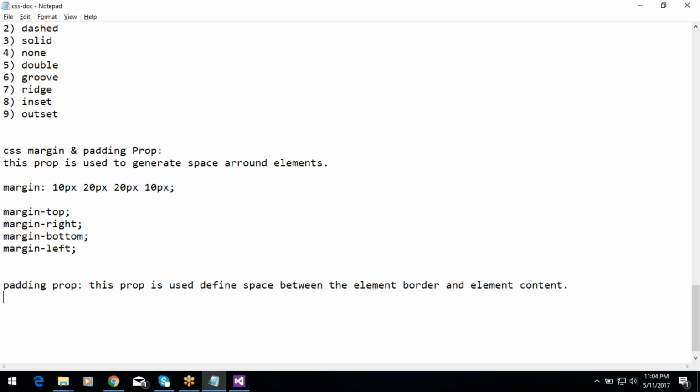And here also padding is a shorthand property. Okay, and the same order. Okay, top 20 pixels, right 30 pixels, and bottom 20 pixels, and left 10 pixels. Okay, so this is the order of the shorthand margin and padding properties.